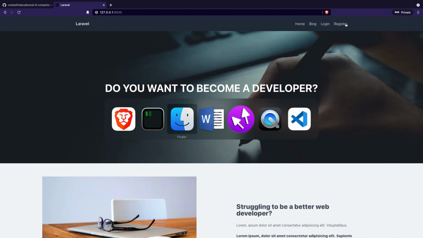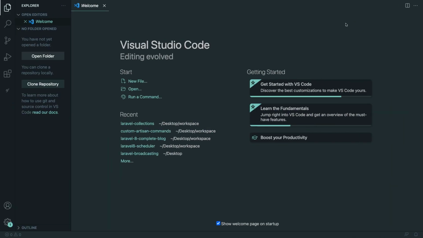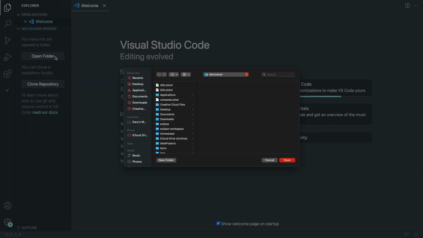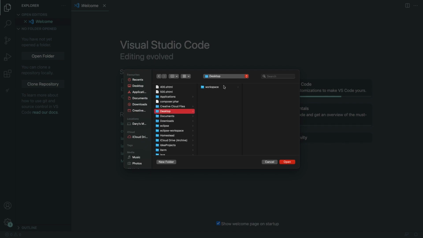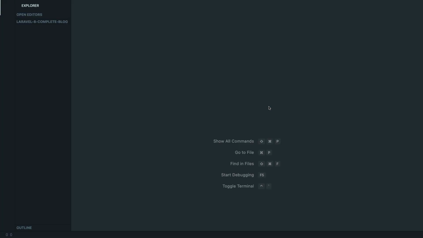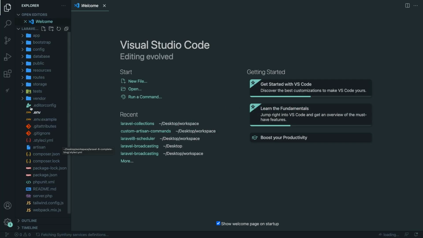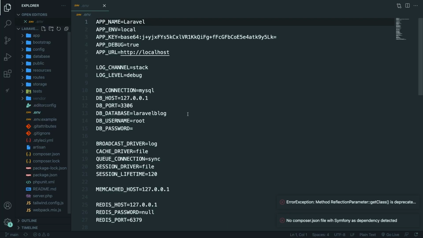If we navigate to the code editor, I've got Visual Studio Code open. I need to open the folder. It's on my desktop, workspace, and it's called Laravel 8 blog. Alright, let's open the .env file in the root of our directory.